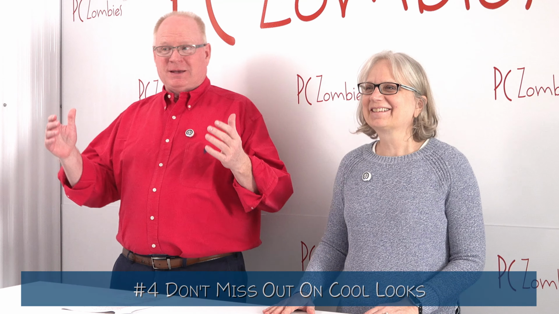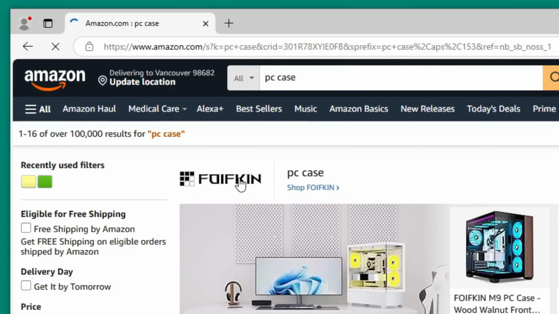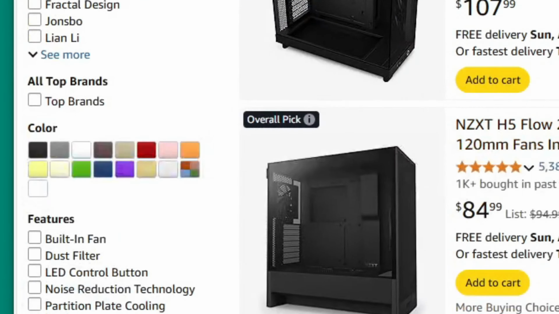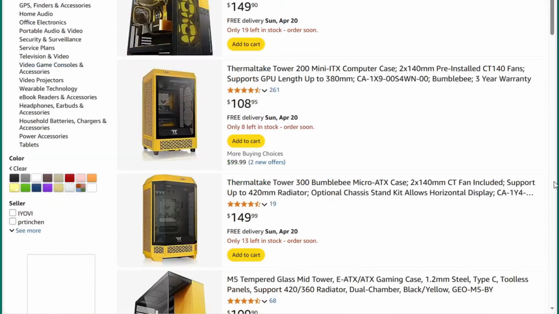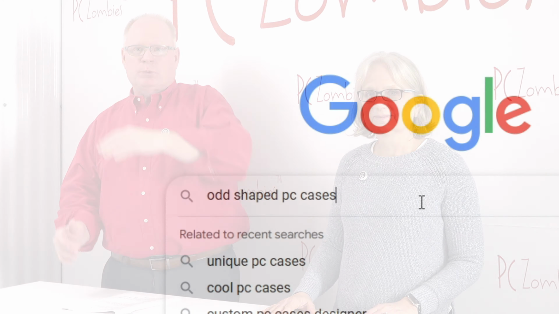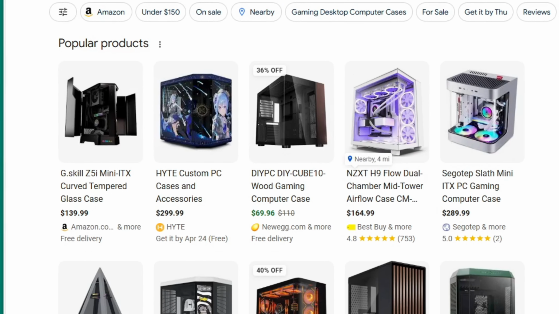The next tip has a lot of options: aesthetics. Well, let's cover some of the easy ones. Of course, when you look for a case, you'll see that you could get it in any color. In fact, Amazon even has a button where when you're shopping, you can pick the color you want. The other thing about aesthetics is the size. They have cases that are shaped like cubes or maybe all funky pentagons and things like that.